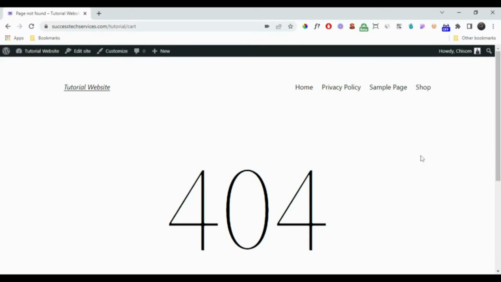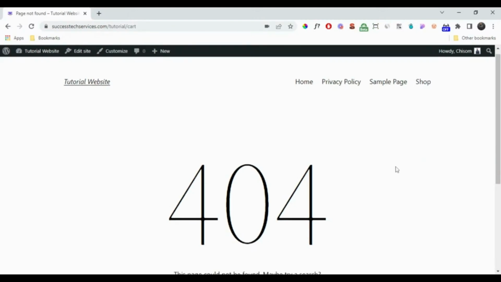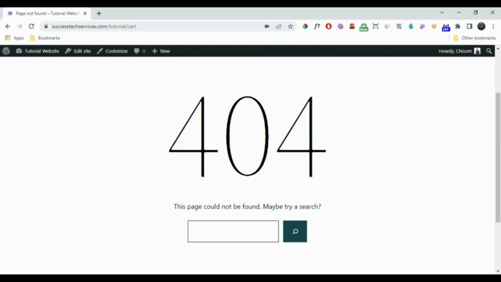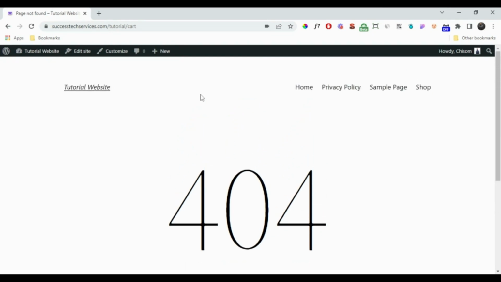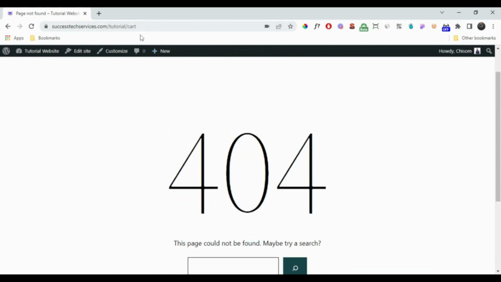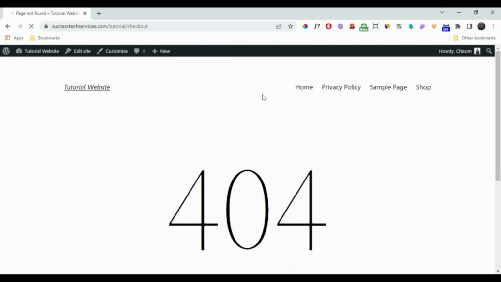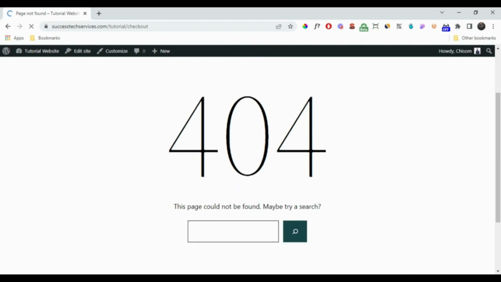Sometimes when you have your cart and checkout page created, you might still see this right here, a 404 error. So right now I just put in successtechservices.com, pretty much my domain name, /cart, and I have a 404 error. Let me try again with another one. Let me see, checkout. Let me see what it gives me. It still gives me the same 404 error.